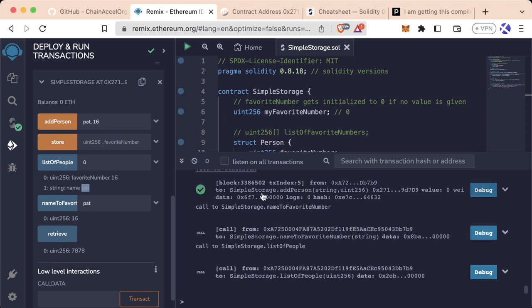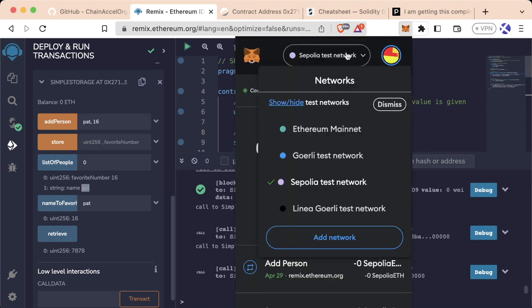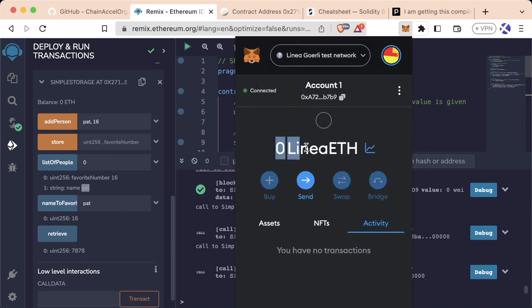Now here, if we wanted to deploy to a different testnet, all we would have to do in our MetaMask is switch to a different testnet like Linea Goerli. Since we don't have any Linea Goerli, we actually can't deploy this to a testnet, but if we used a faucet to get more Linea Goerli ETH, that's how we would deploy it.